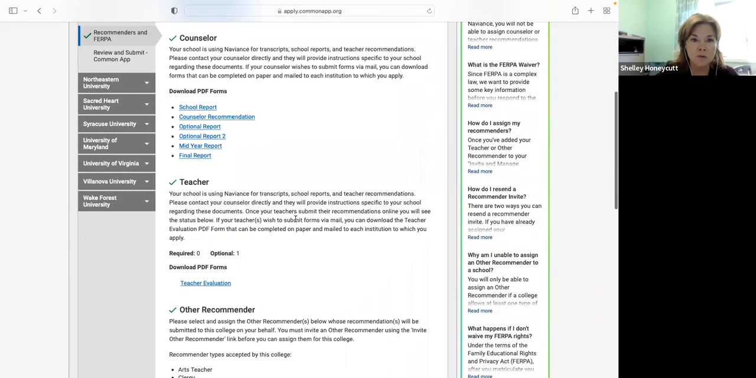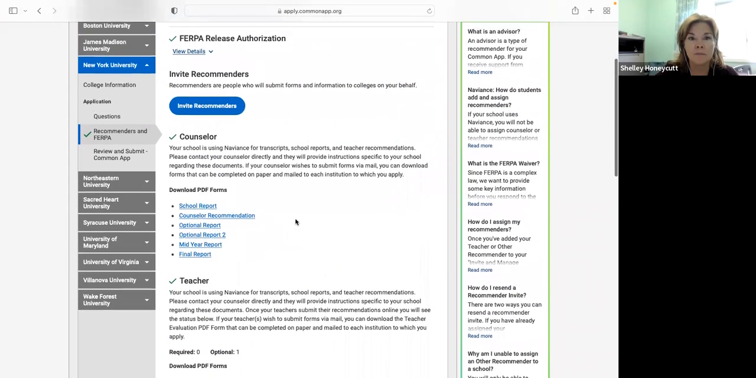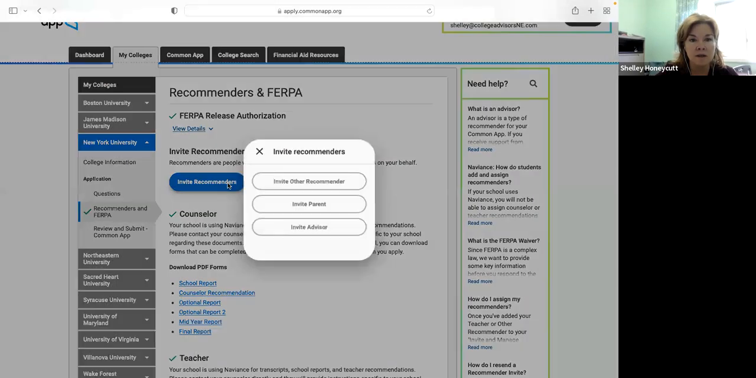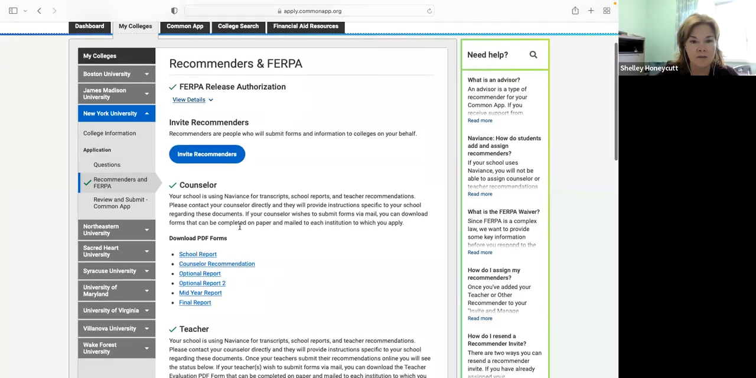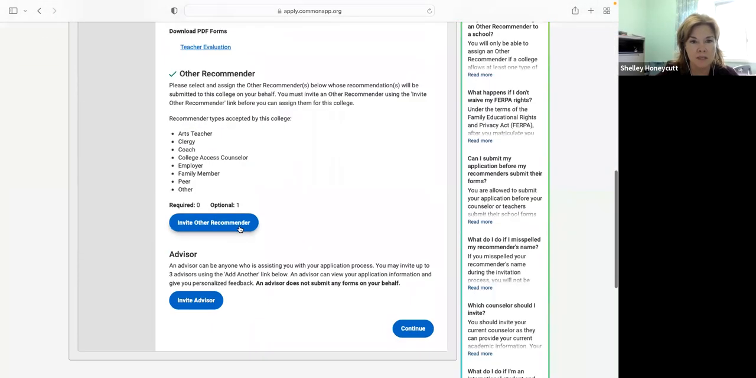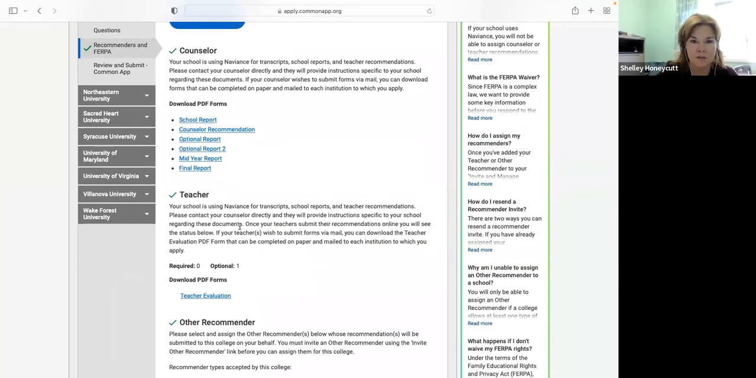So this school, you can tell here that over here, you can invite other recommenders, invite parent, invite advisor. So it doesn't allow you to invite your teacher recommendations in here. So this means the school's using another system, and it's telling you for teacher recommendations, you have to access your Naviance portal that your high school provides you with, and you'll request the transcripts from the teachers in there. And then once they submit them in Naviance, they'll link.